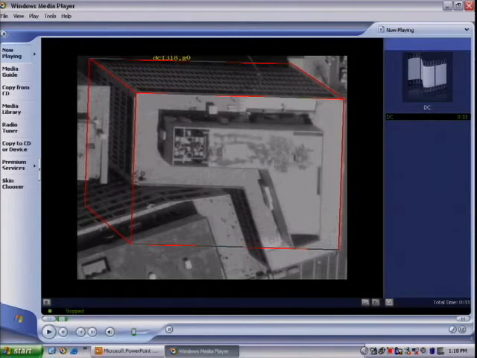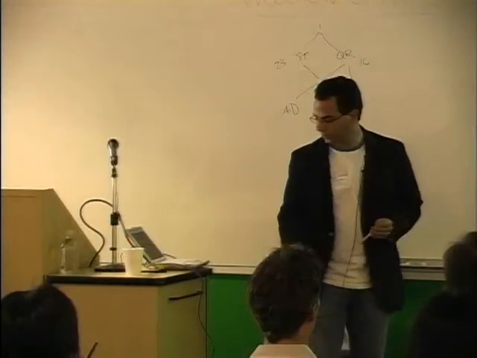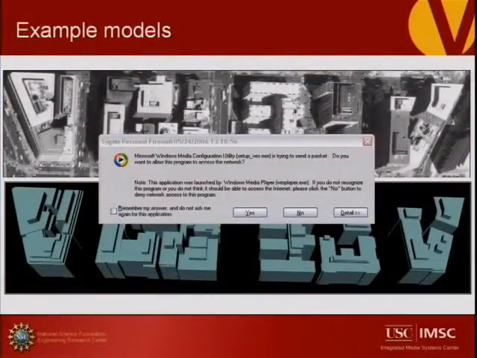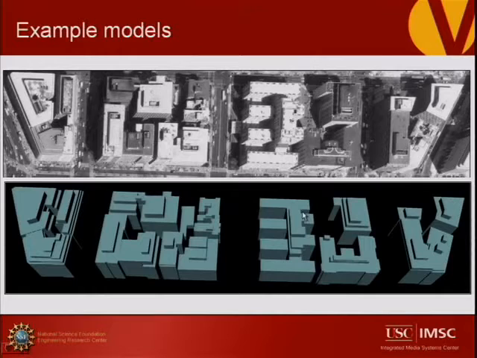I'll show you some examples of the model. Here are the examples of the aerial images that you have, and these are the models that are built using the software as a result. And as you see, you can get into very much detail on the model if the application requires such detail.